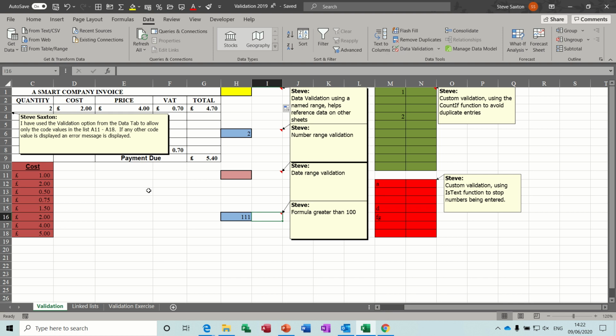Hi guys, welcome to this Microsoft Excel module. In this session, I want to look at data validation. So what I have already set up are some examples of data validation.